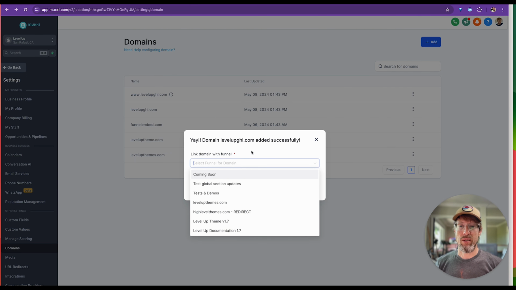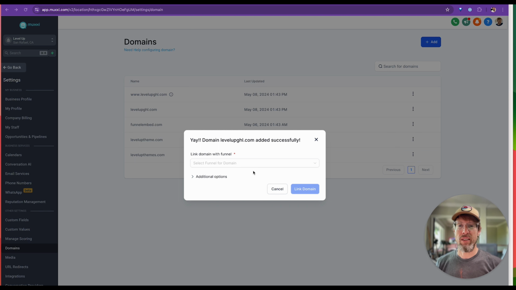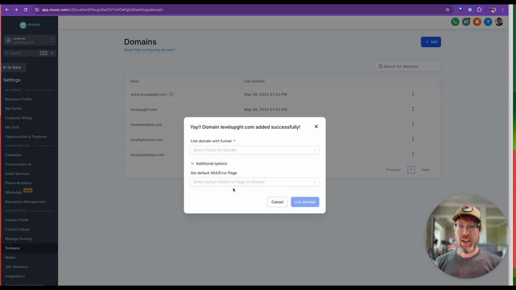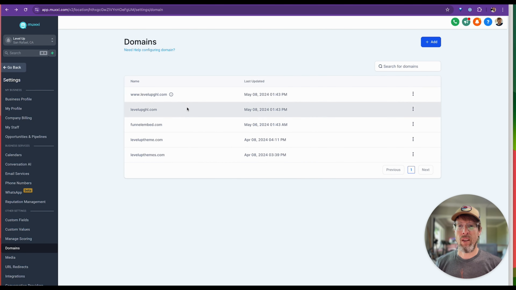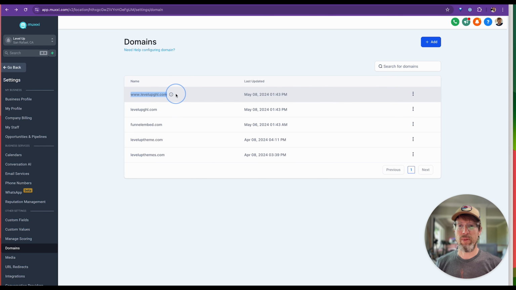Now it's prompting to either connect the domain to a funnel or to a website. Under advanced options here, you can also set this. If you skip it at this step, that's totally fine. You can configure it later on, which is what I'm going to show you here. So I'm going to cancel that. We've got the two domains here, the root domain and then this www it added.